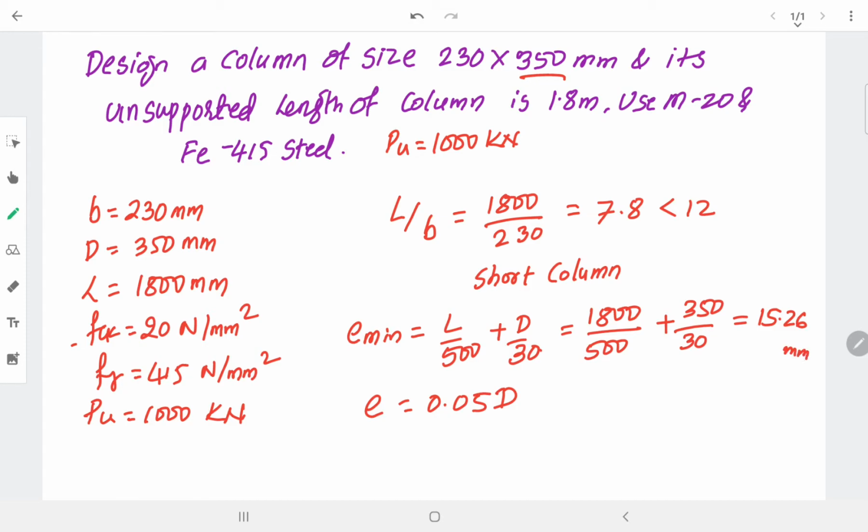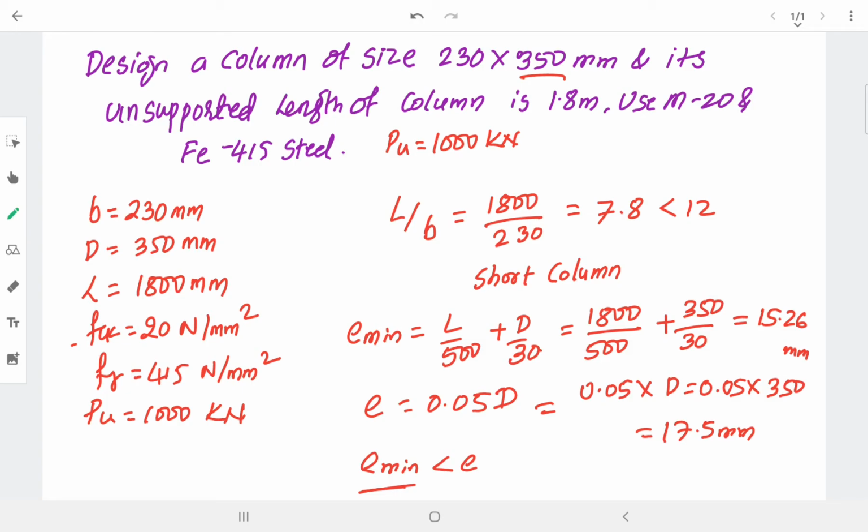mm, the minimum eccentricity. Whereas this is the allowable eccentricity, that is 0.05 times D. It is equal to 0.05 into 350. Okay, it will be equal to 17.5 mm. So e minimum value is less than the allowable eccentricity. That means whatever the eccentricity value is there in the section is less than the allowable eccentricity. That means the load acting on the section is well within the limit of eccentricity. So this will be treated as an axially loaded column. So this will be a short axially loaded column.